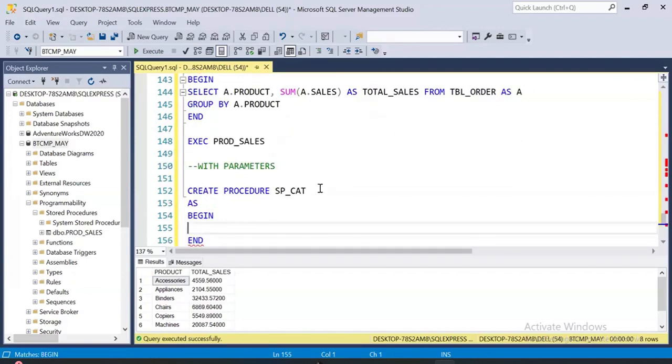Okay. So here I will give the arguments. How can I define the arguments? If I use double at the rate, what are they? Global variables. If I say single at the rate, those are local variables, variables which I'm defining. So I'm saying, let's say, @cat and I'm giving the data type. So let's say it is varchar 20. Clear? How you define the parameters is give the name of the variable using single at the rate and then give the data type, varchar.